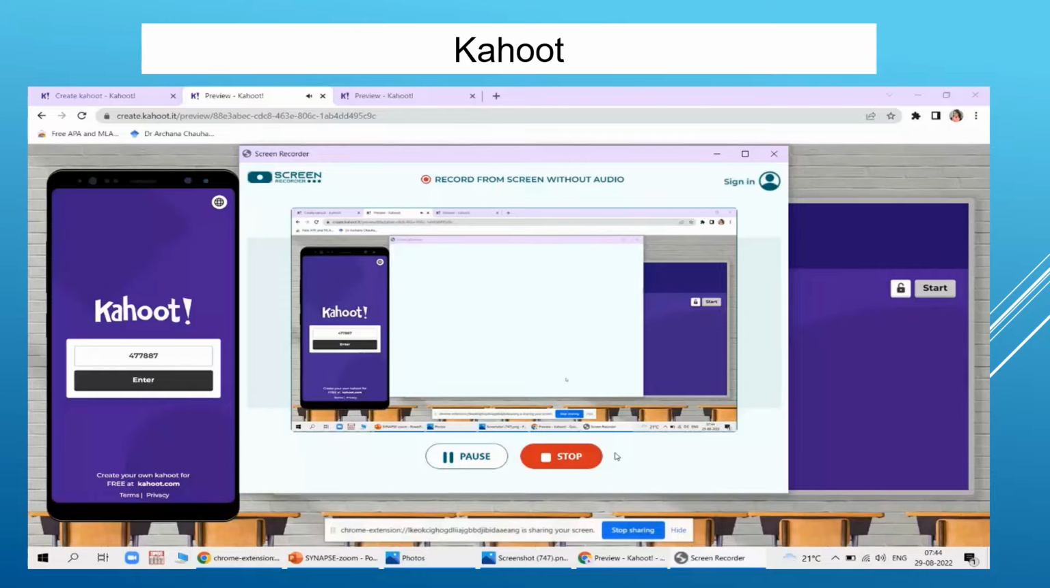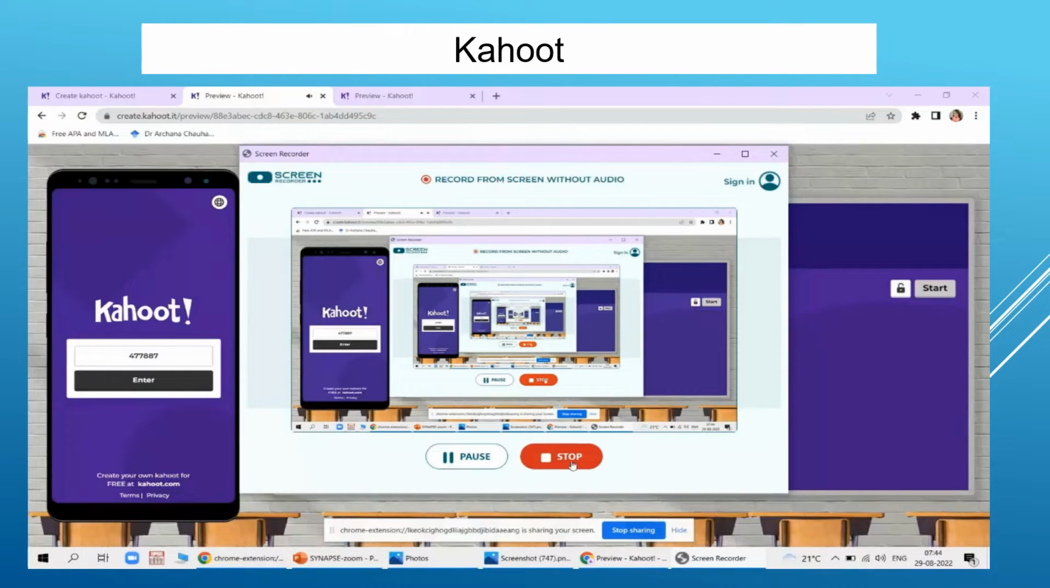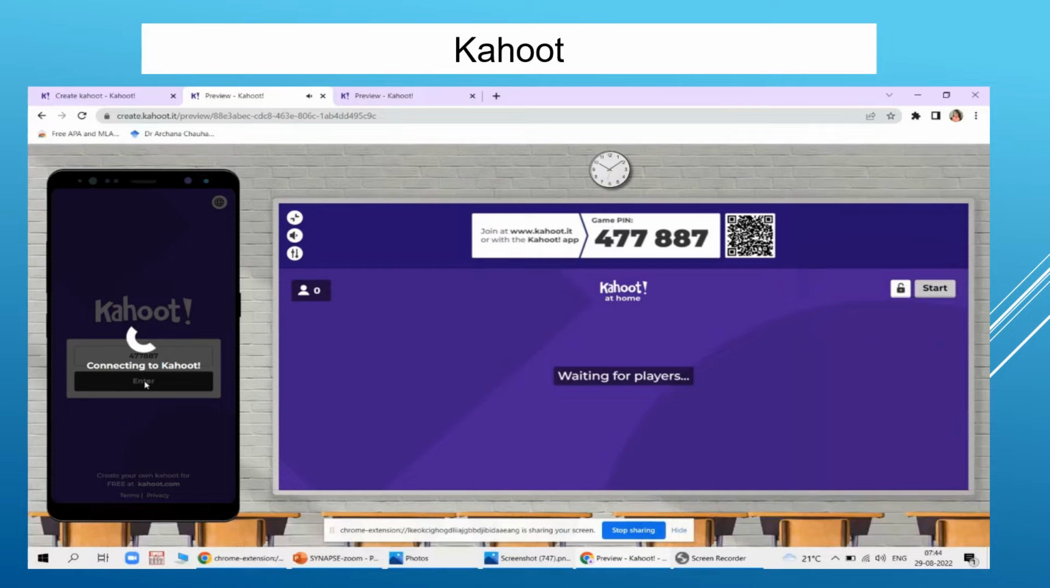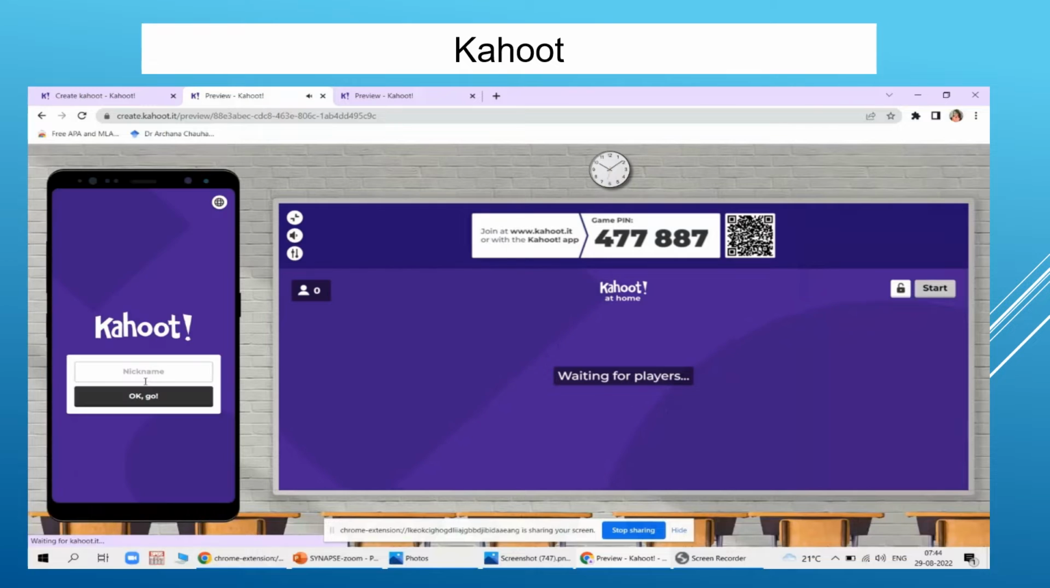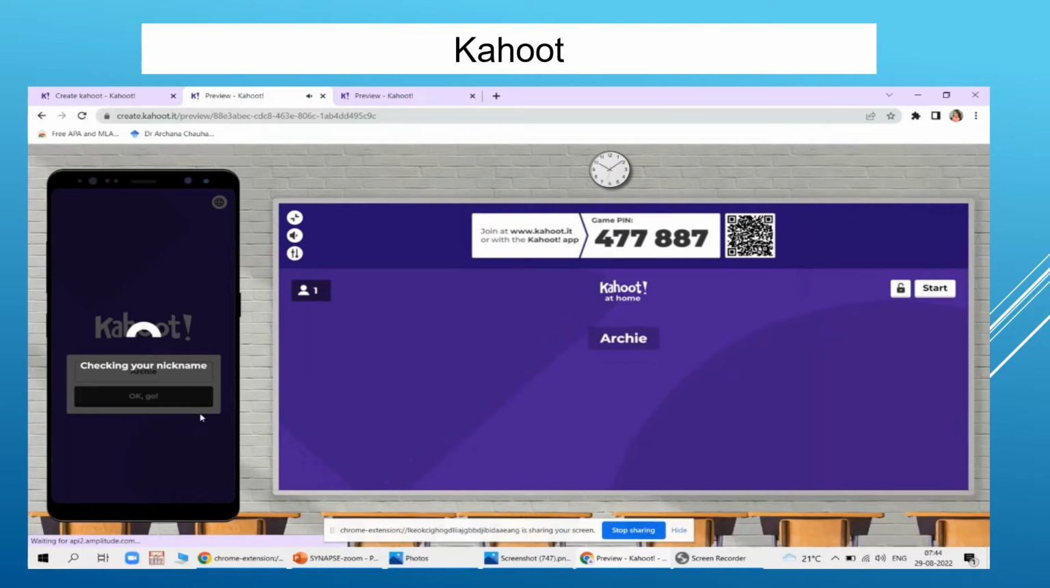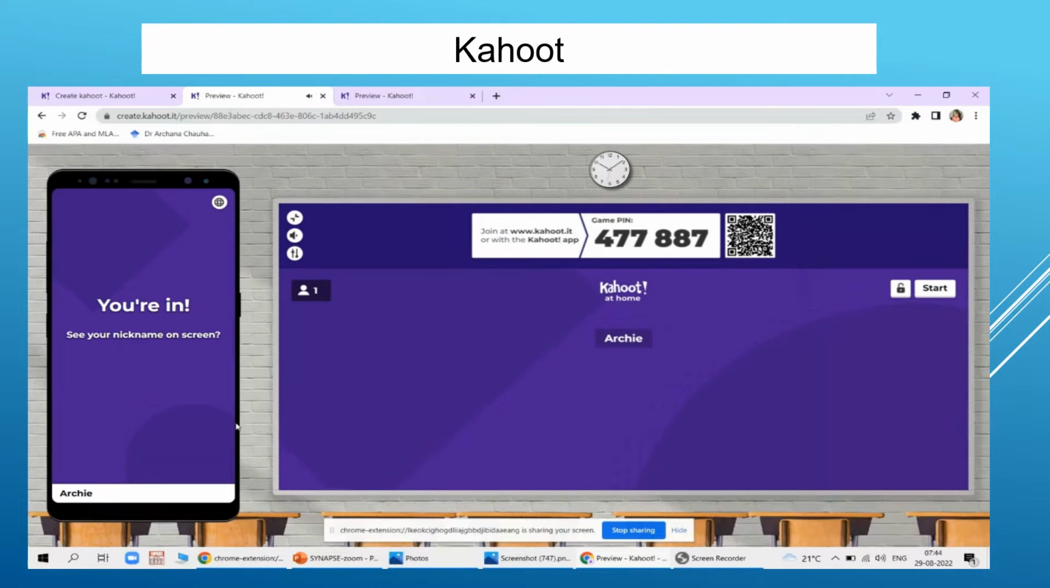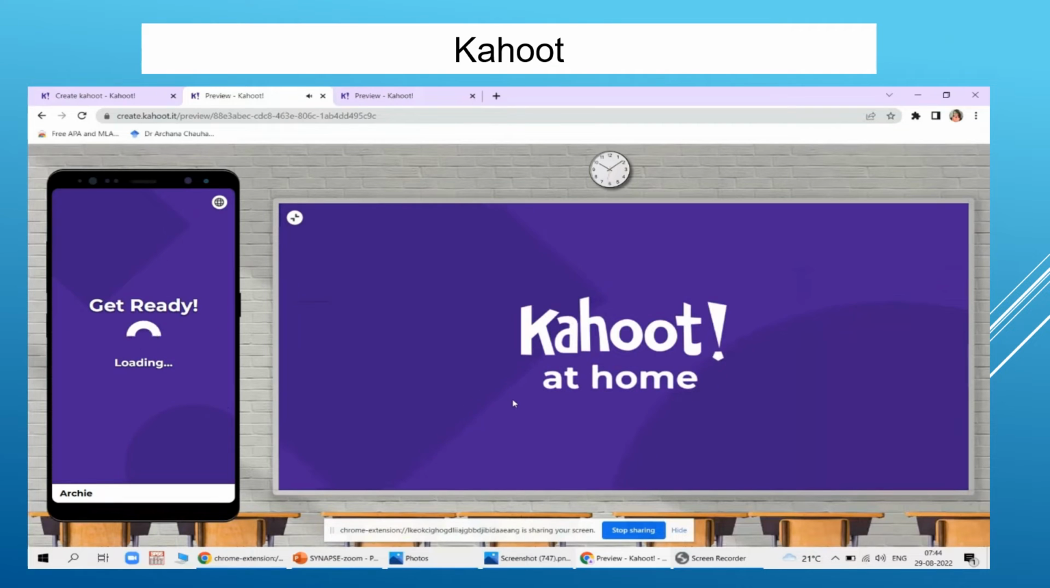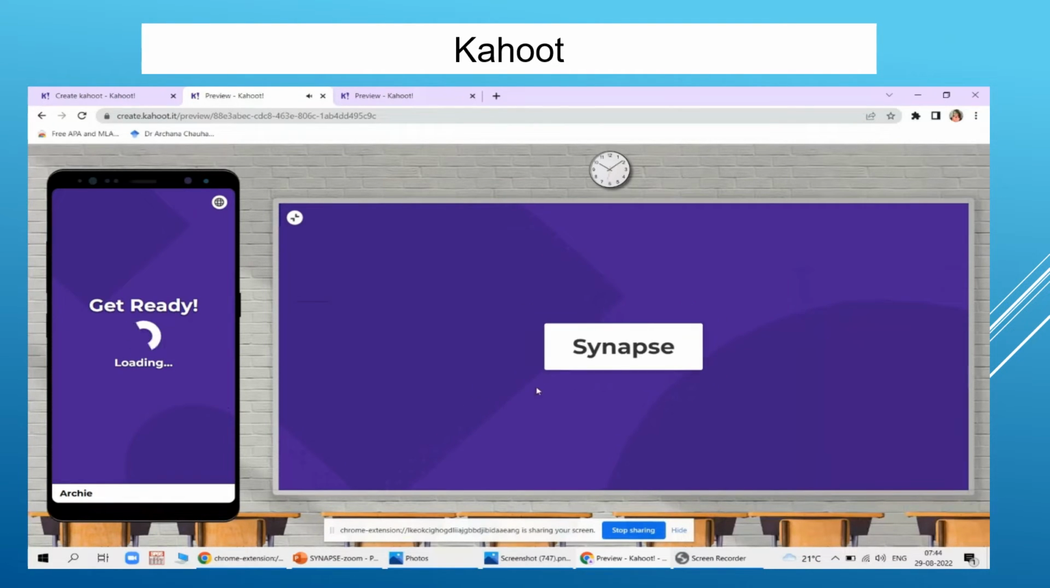Kahoot is a useful gaming tool that can be used by a teacher for assessment purposes. The students can download the Kahoot and then the teacher can create the quiz, and on entering the game pin for the Kahoot, the students will be taken to the quiz. Once the teacher starts the quiz, the students are guided into the quiz and they can see the questions projected on their screen, as you can see on the left.